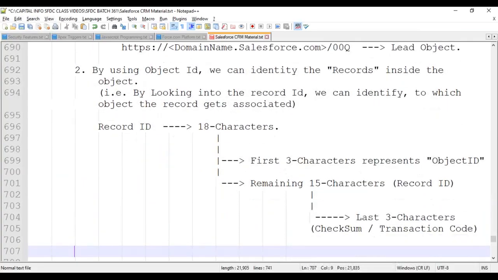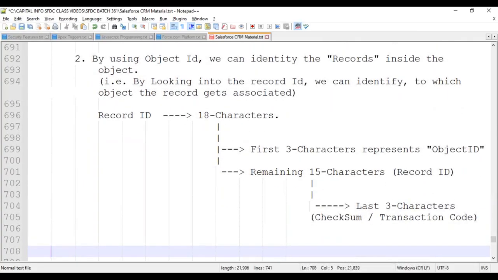Now, the record ID contains 18 characters. The first three characters represent the object ID. The remaining 15 characters represent the actual record ID. From those remaining 15 characters, the last three characters represent the checksum value or transaction code.